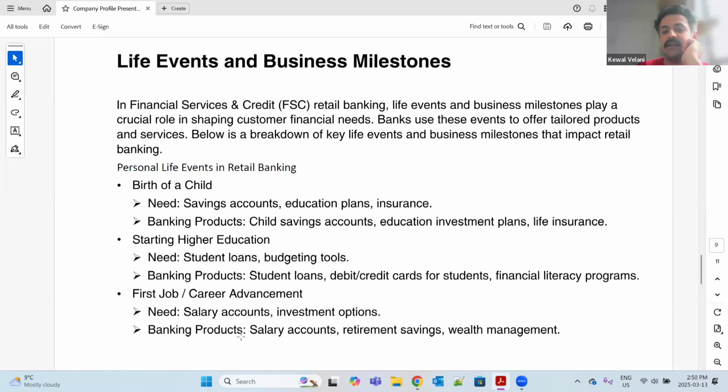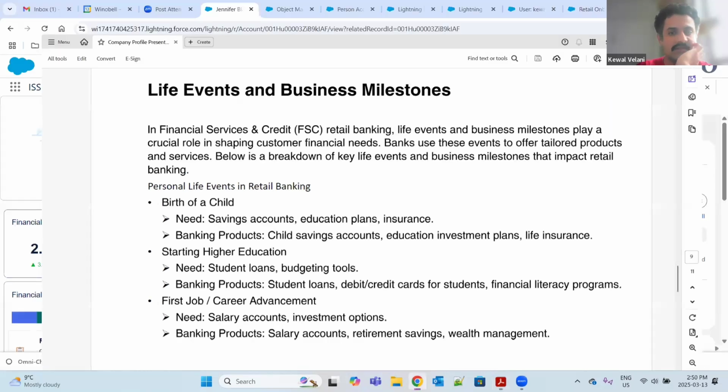Then the banking products are like salary accounts, retirement savings, and wealth management. All these kinds of events we can track inside Financial Service Cloud. And for companies and organizations, we can track business milestones, for example, when they are trying to buy a company, so mergers and everything. That kind of information we can track inside the business milestones. So let's talk about how we can configure the personal life events and the business milestones.